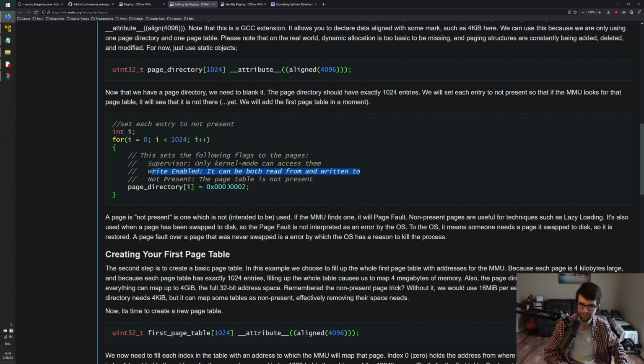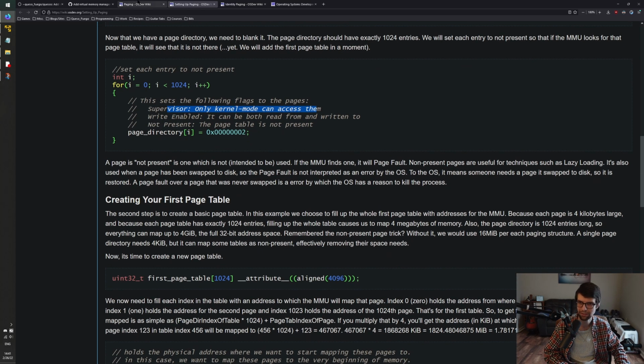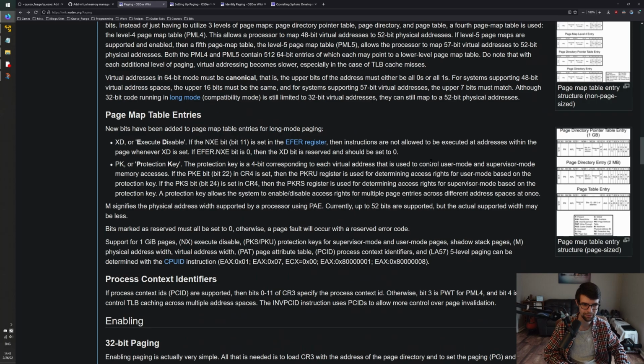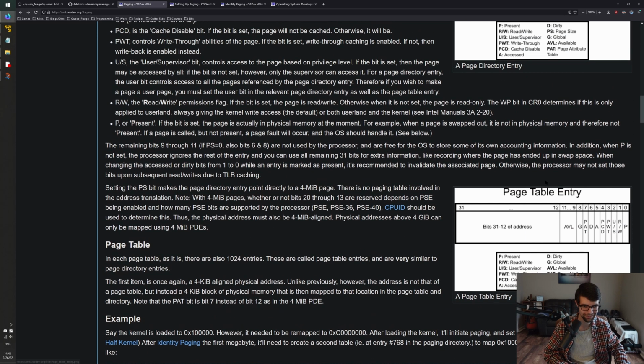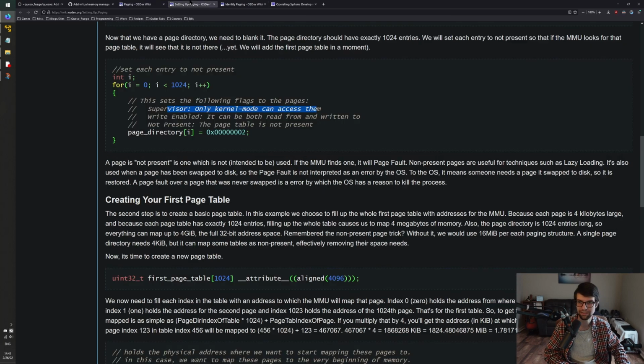So they're setting it read write is all they're doing. And by leaving bit 3 off, only the kernel can access it. Okay. And I'm getting that from page table entries stuff. Bit 0 is not set, bit 1 is set, making the value 2, and bit 3 is not set. That's where I'm getting those flags from this.